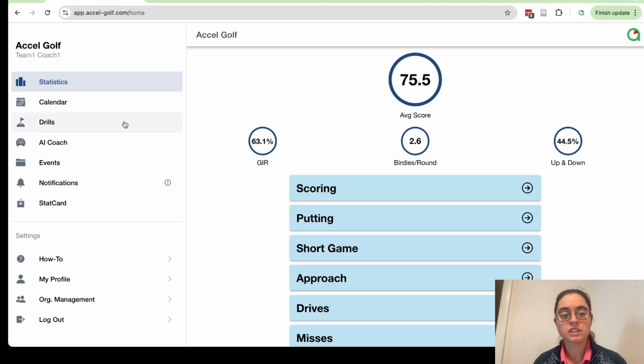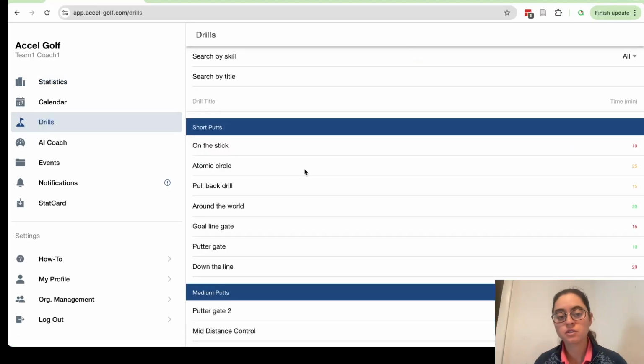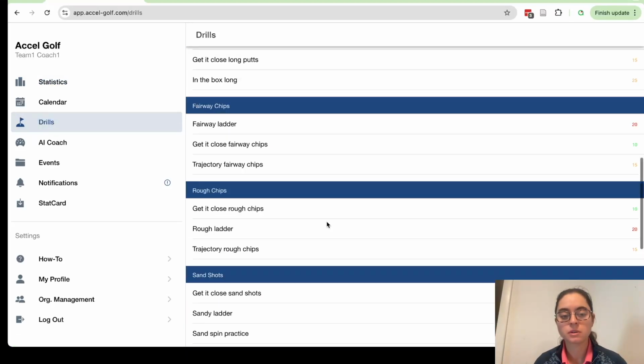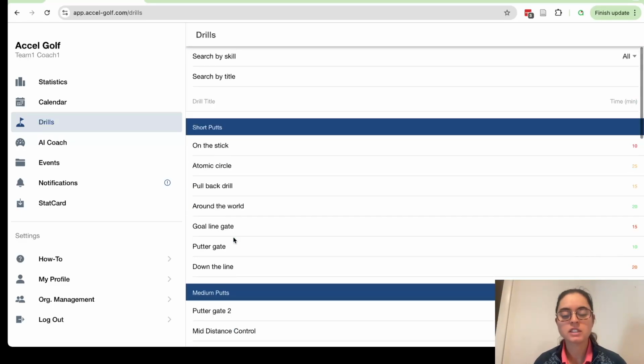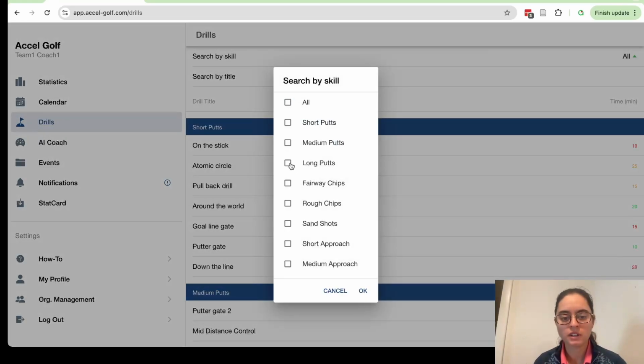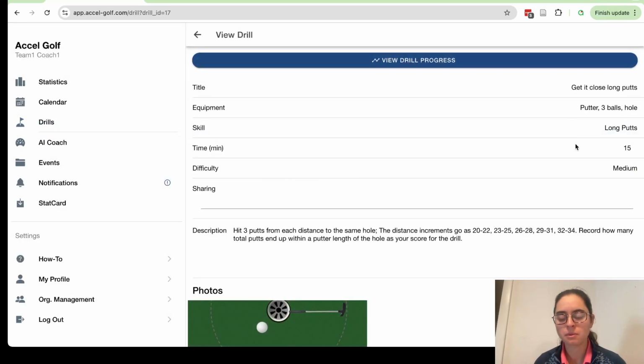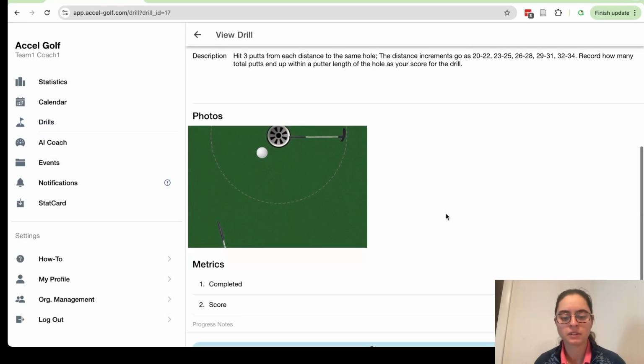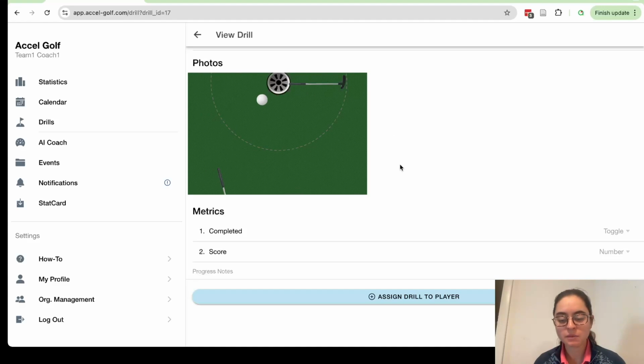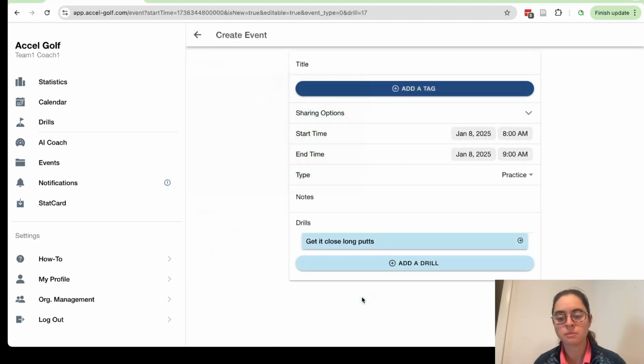Let's look at the drills tab. Here, you can see we have drills built in ranging from short putts to drives. Let's say you wanted to assign one of these drills to a player to complete. First, search for the drill you want. Then, click on it and make sure the player has all the necessary equipment. Once you are satisfied with the drill, click Assign Drill to Player.